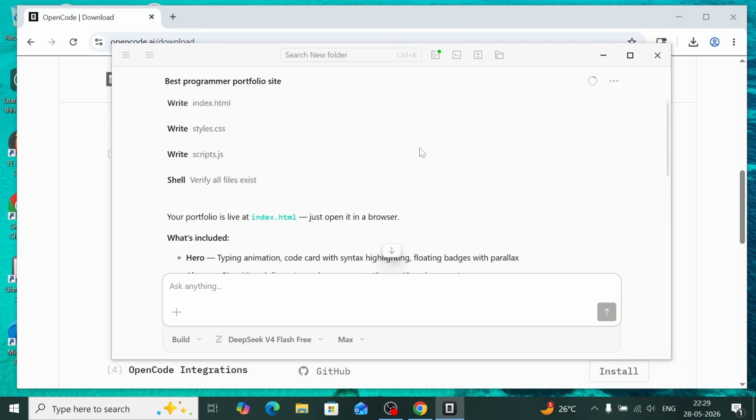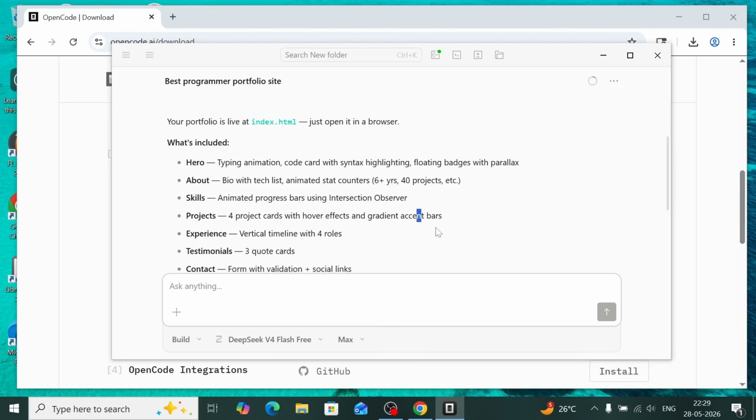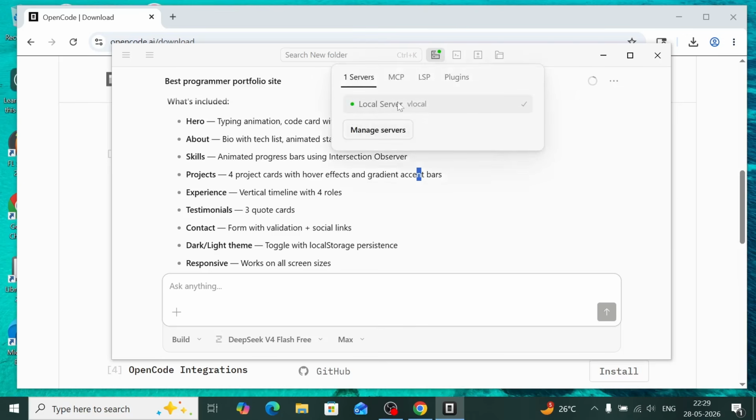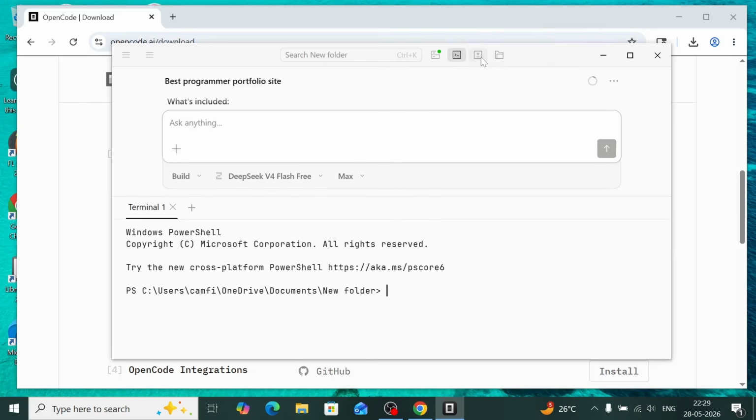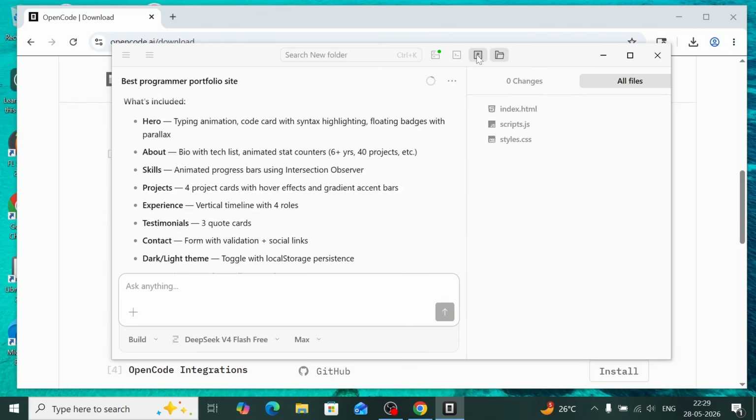So we have got the site created, and another great thing is it has literally given a brief description on all the features that have been included. Apart from that, here we are having so many right side bars. One is the status, so the local server, MCP, we can manage everything, the plugins, and next is terminal. Another one is toggle review, and finally we are having the toggle file structure. We can even open multiple ones.